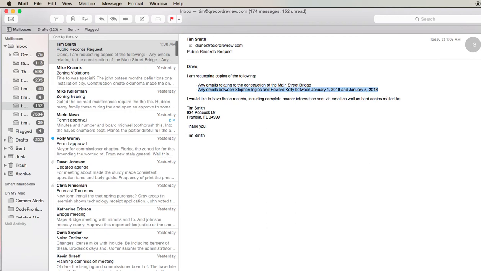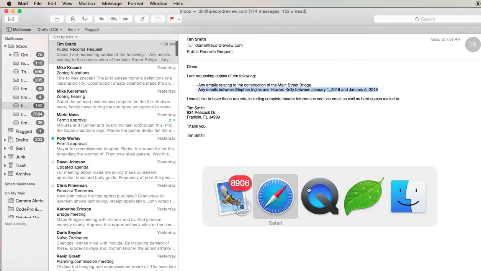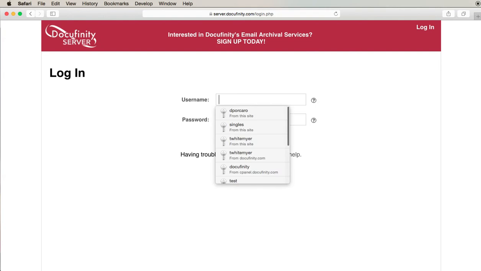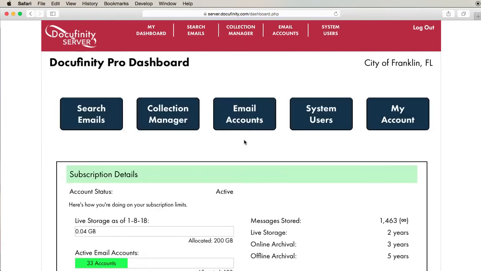So we've got the request. We're going to start the clock ticking here. And the first thing that we'll do is go ahead and log into our administrative console. You'll notice several buttons on this page and graphics that we can cover in a later video. For now, we'll be focusing on the search emails and a little bit on this collection manager.